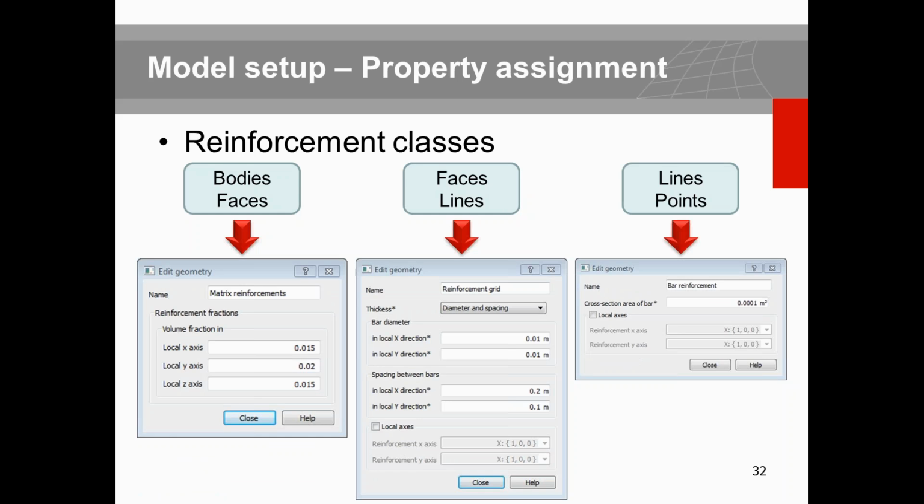For reinforcement assignments, we have three different concepts. The first one is smeared three-dimensional reinforcement, where you can tell the program these reinforcements are smeared in different directions based on a certain percentage per volume. So this is, for instance, 1.5, 2%, 1.5, so you can consider this as basically a factor.